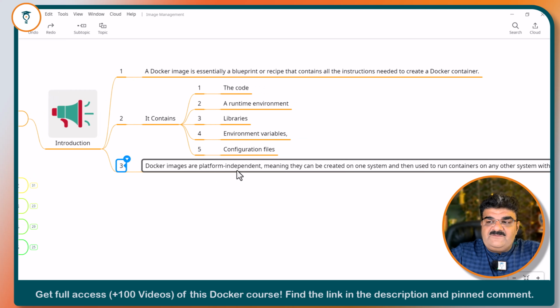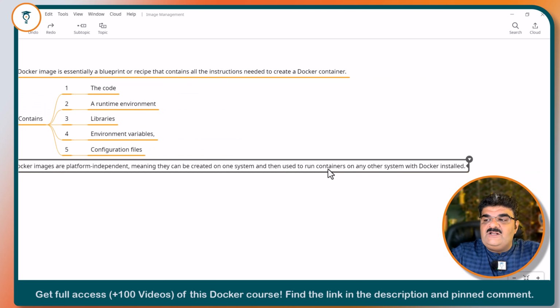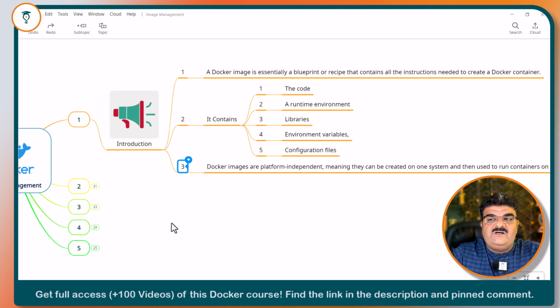Docker images are platform independent, meaning that they can be created on one system and then used to run containers on any other system with Docker installed. Let's say I have my Docker host and it is a Linux Docker host. Now, if I have one image and I want you guys to create a container from this particular image, you don't need to worry about this. I can share this image with you and you guys can use the same image even if you have a Windows environment, because there is no cross-platform issue with Docker images.